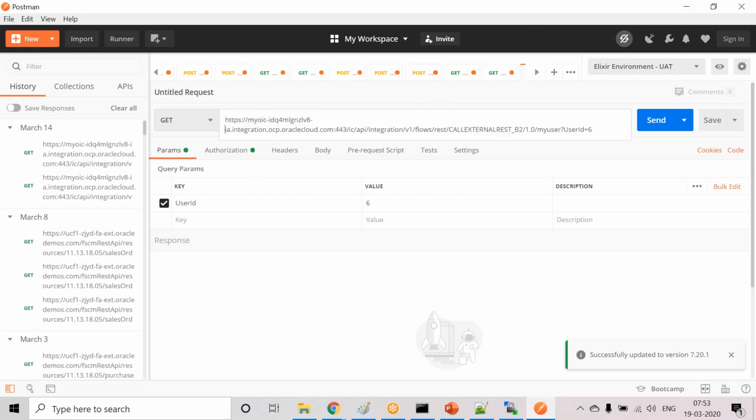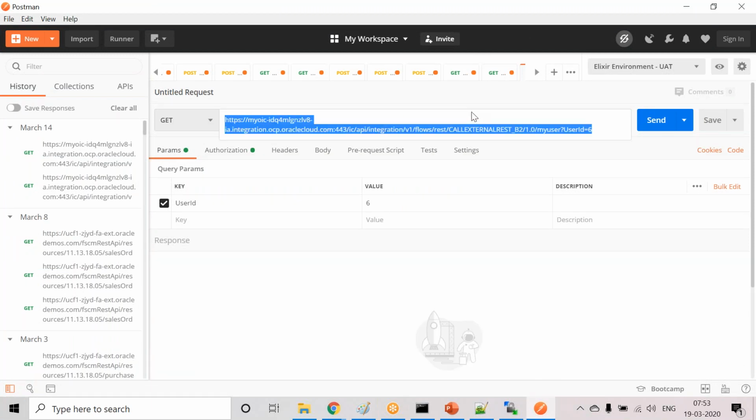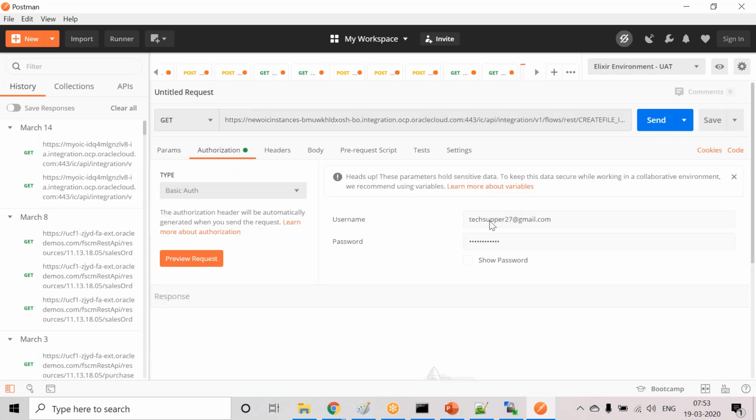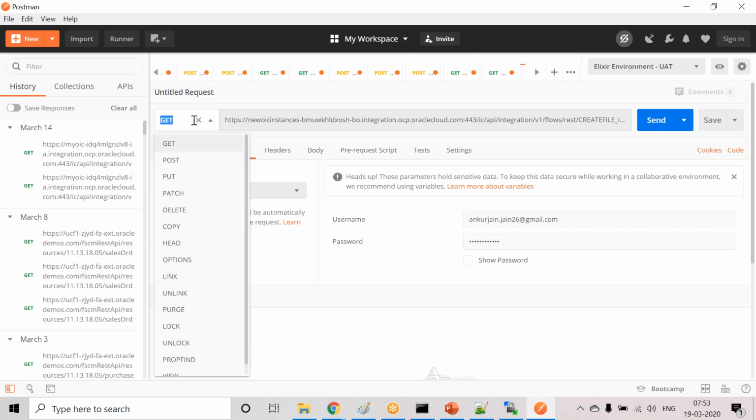And here you just needed to give the endpoint URL. You can make the authorization. Okay, and you have to select the POST operation, and under the body you have to give this particular row and just select the JSON over there, right?